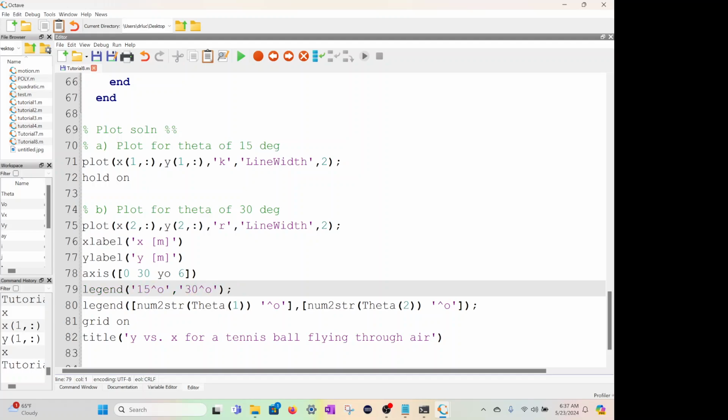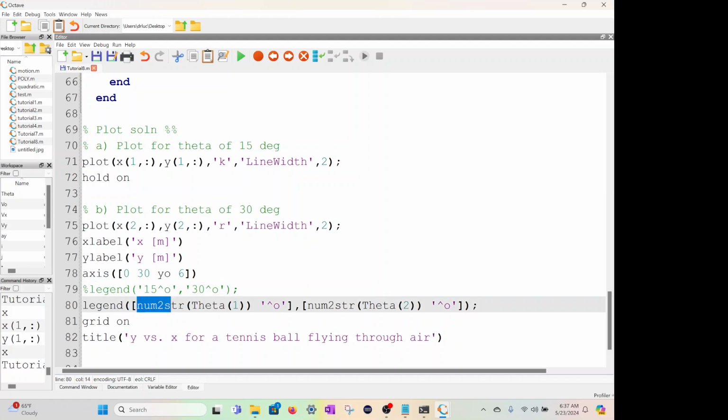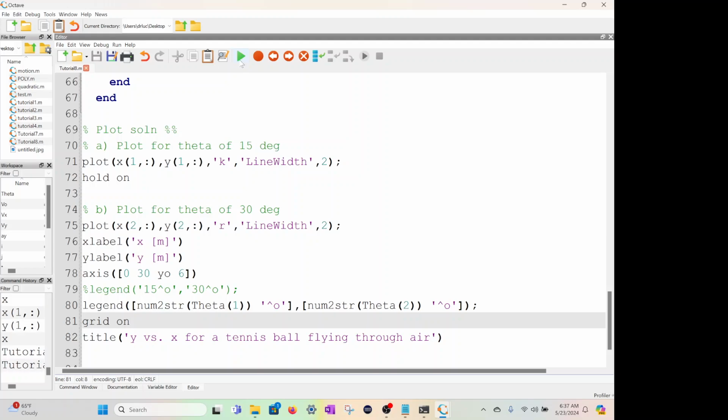If we want to add a legend, the first line would be 15 degrees, second line is 30, and I'm not sure if this, oh yeah, okay, I see. We can manually type in the legend, or we can say num2str of theta of 1, or num2str of theta of 2. That's just kind of how it's going to grab 15, put our grid on, and our title. So let's run this.